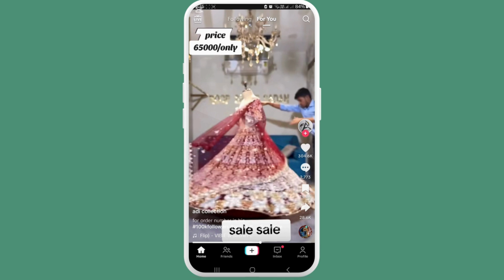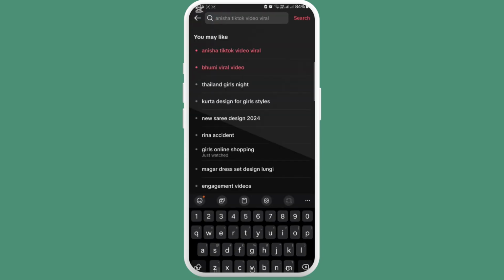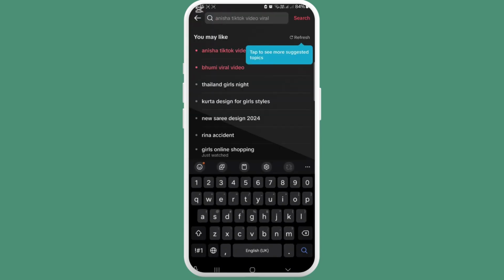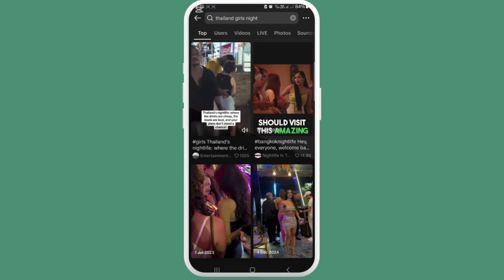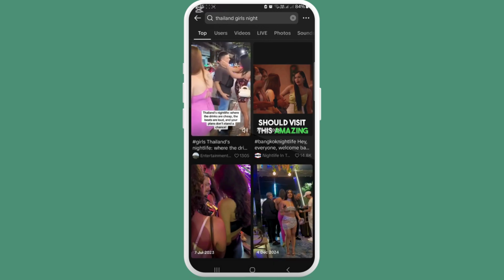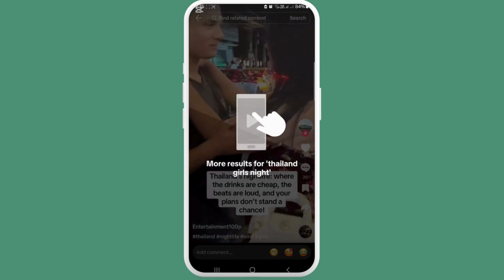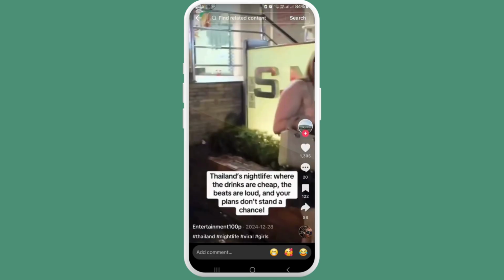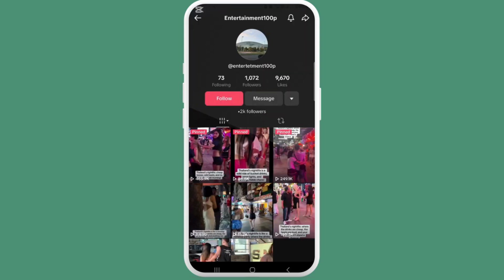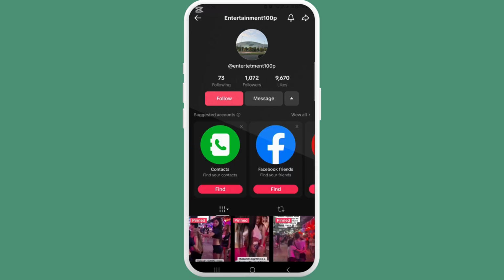Firstly, open your TikTok app, search for the account that you want to block or report. Tap on any one account, then go to their profile. There you can see the option of an arrow pointing outwards at the top right corner. If you tap over there you can see the option of report at the left corner at the bottom.